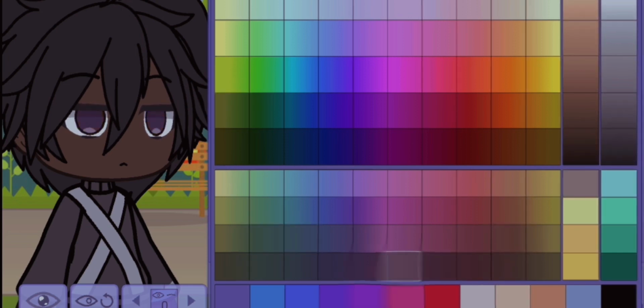I usually only do a darker color. Because what I do to the pupils, I get my pupils. I'm going to show you. Or what am I doing right now? Because I'm trying to figure out the color.